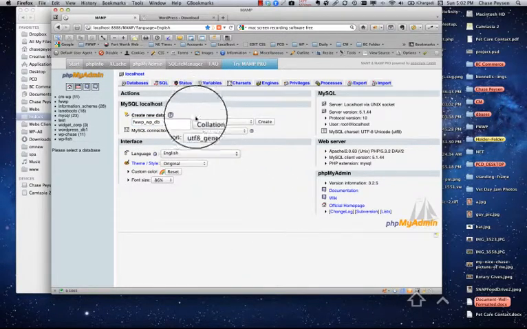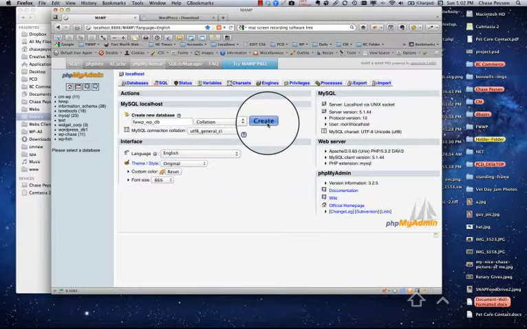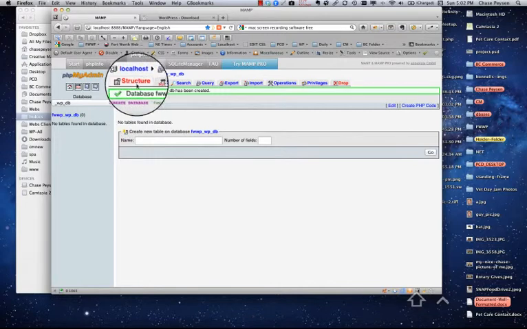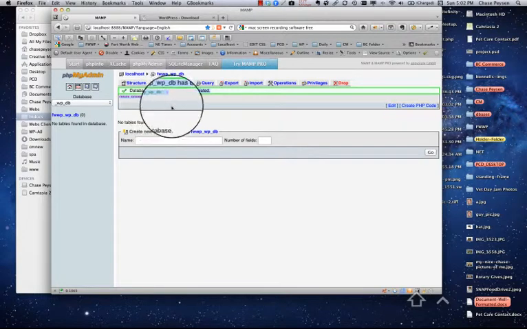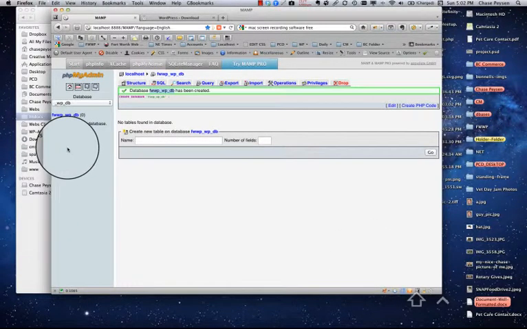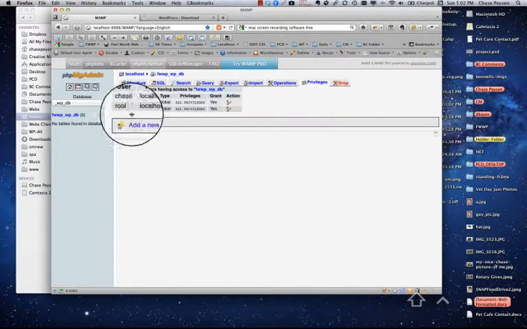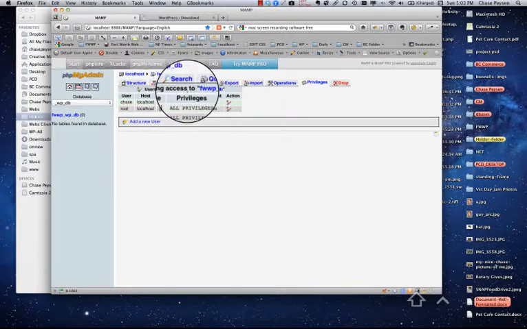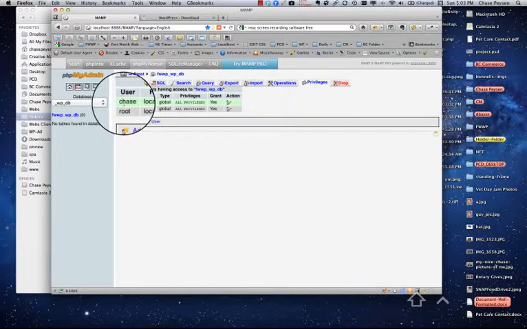And for collation, everything else you can more than likely leave the same. So we'll go ahead and hit create. And it lets us know that our database by the name of FWWP_DB has in fact been created. Now the only other thing we need is to make sure that we have user names set up. Right now, under here, it lets us know the users that have access to this database. Right now, we have Chase and Root.